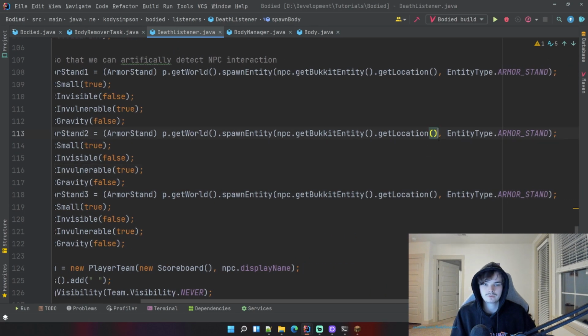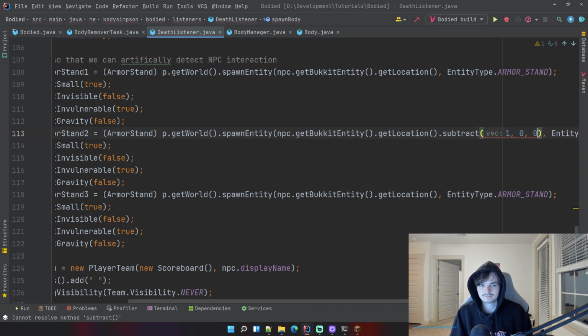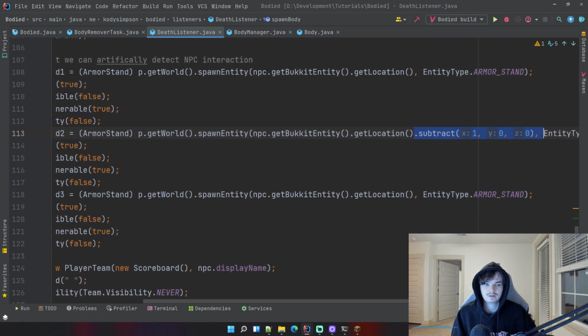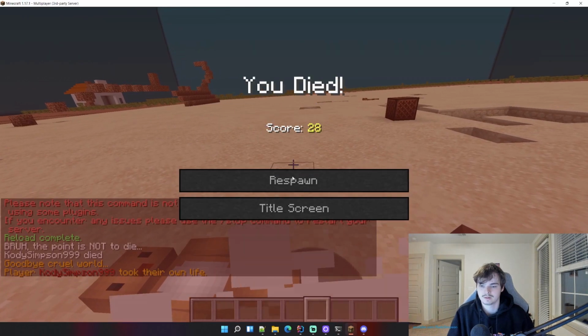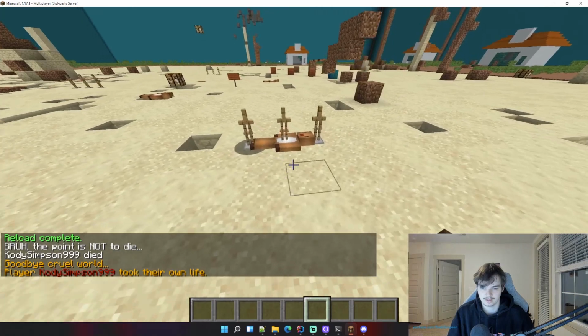So now we'll do get location.subtract, and like I said, we just want to subtract it from the X by 1, so it's the next block over. And then this one, instead of subtracting it by 1, we must subtract it by 2, since it's 2 blocks over in this case for the third one. All right, so let's check this out. And now we can see all 3 armor stands are on the body right here.